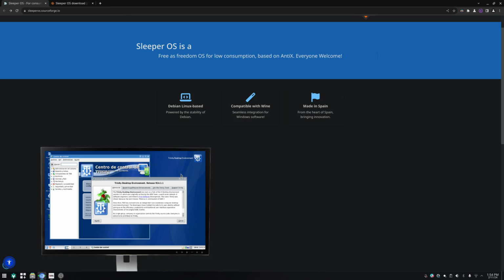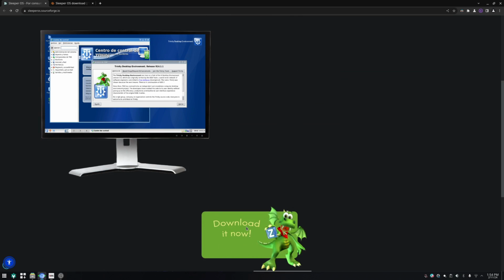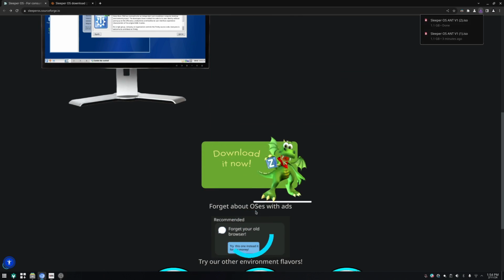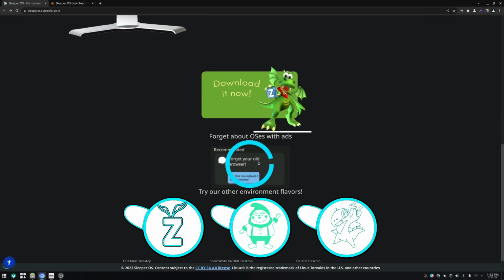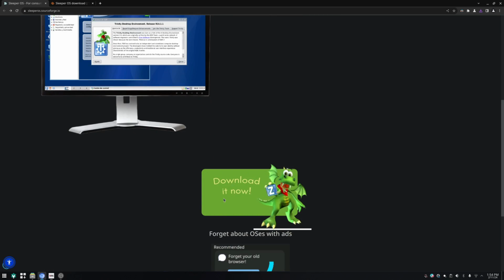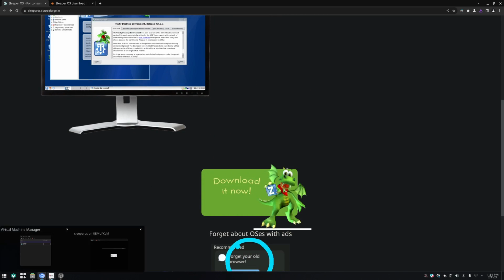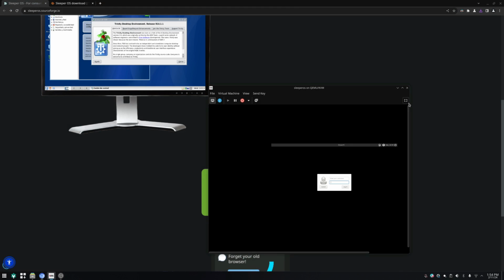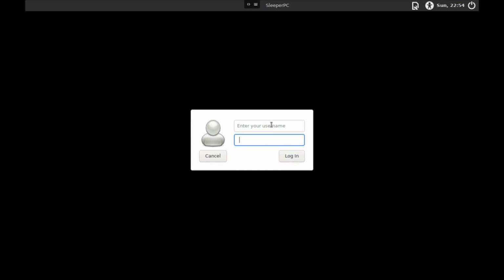I, of course, went ahead and just hit the giant download now. And as it tells you, forget other OSs with ads. Can kind of guess which OSs they're talking about. I went ahead and just clicked download now, started the VM and got to this wonderful screen that needs a username and a password.